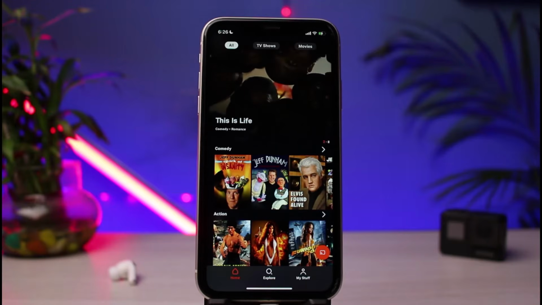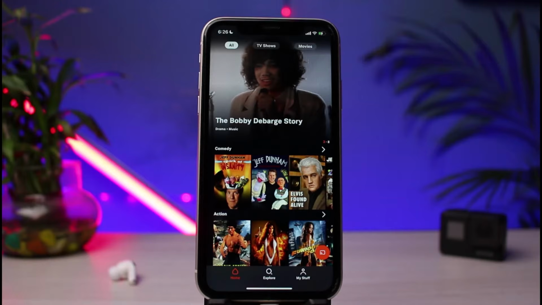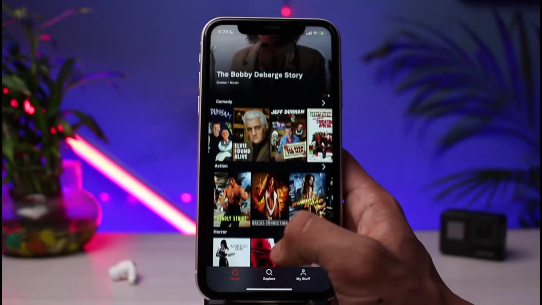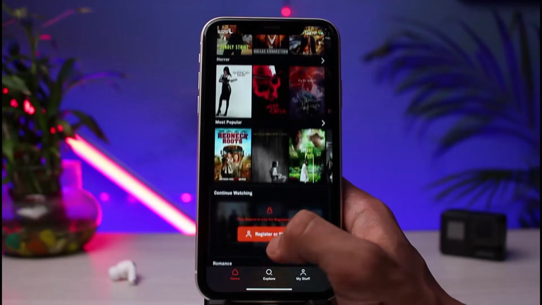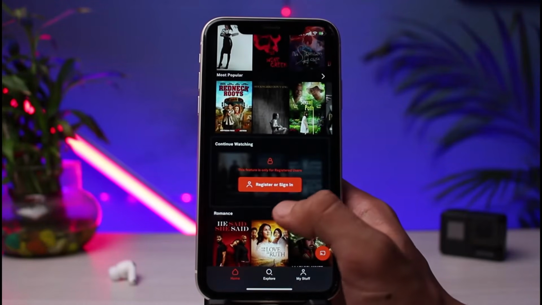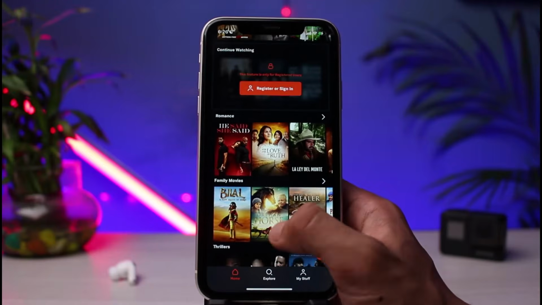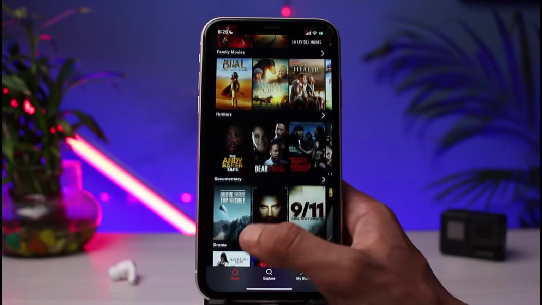So once you go to the Tubi TV app, this is how the interface is going to look. In my case, I'm already logged into my account. You have a bunch of different genres such as comedy, action, horror, most popular, the continue watching section if you're signed in, then romance, and the family movies section, trailers and so on.